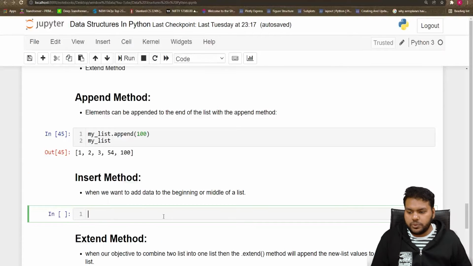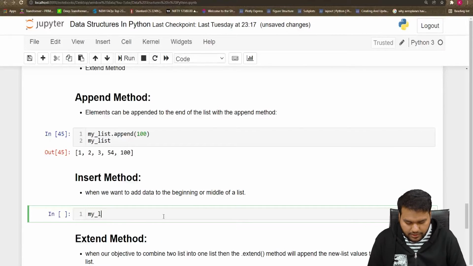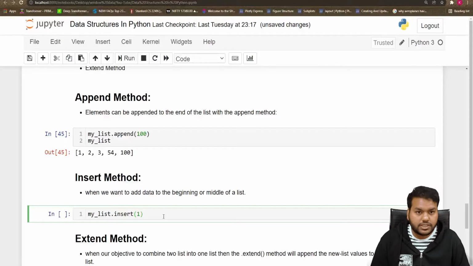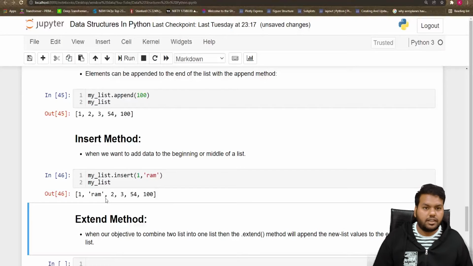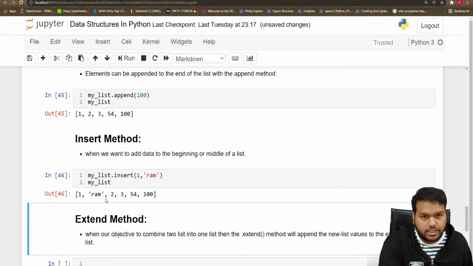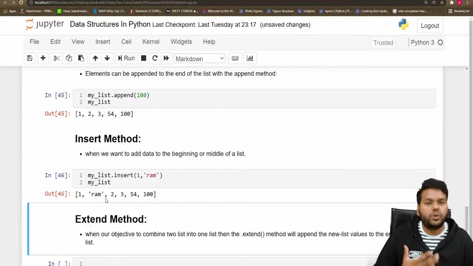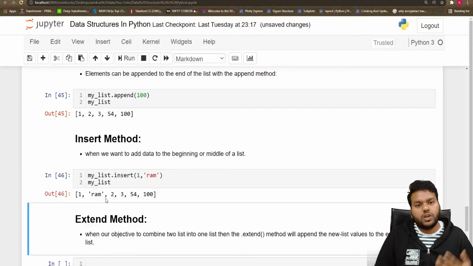So what does the insert method do here? My list dot insert, I want to add at the first index position, and I want to add the name, say, Ram. So now if I print my list here, you can see the Ram comes at the first index position, it doesn't come at the last index position. So that's the way to add an element at any index position by using the insert method over the append method.